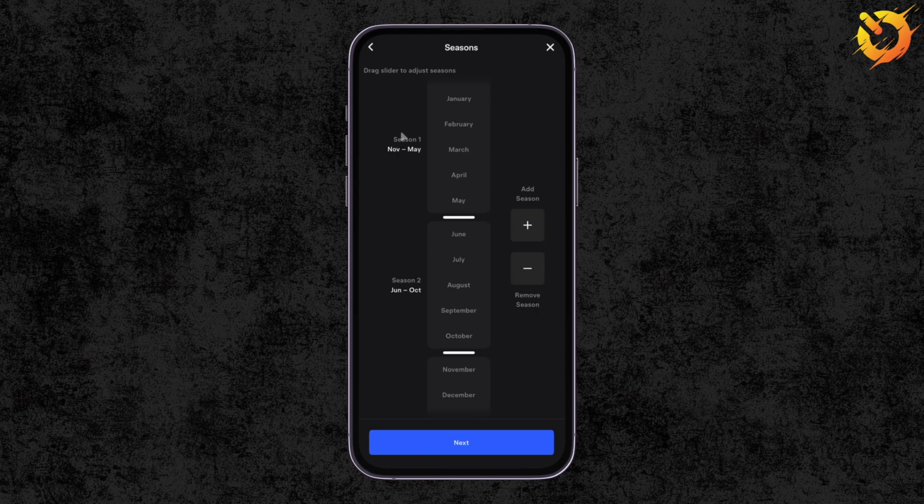Season 1 is going to be your winter schedule. That's November through April. And season 2 is going to be your summer schedule, which is May through October. Let's start with our winter schedule where it says season 1. You can see it says November through May.